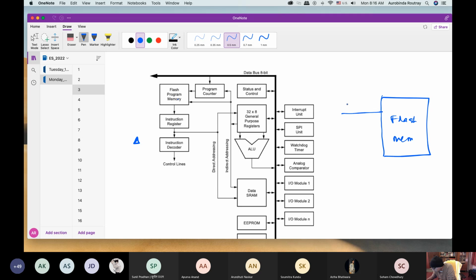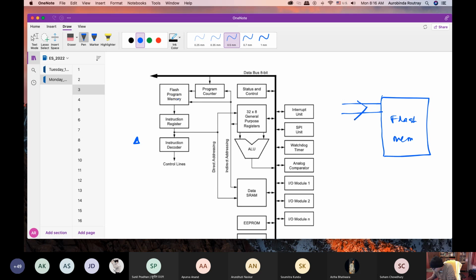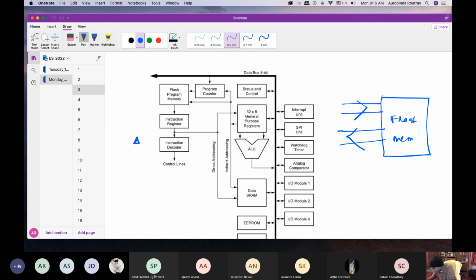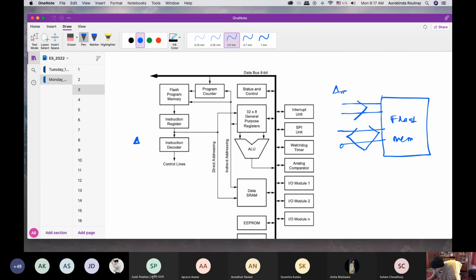We will talk about memory. So this has to accept an address. Then it will give back these instructions which are stored here. So this is a read-only memory you can say, but it can be programmed. You can also write it by special things. So this is your address and this is your data, which is 16-bit data.